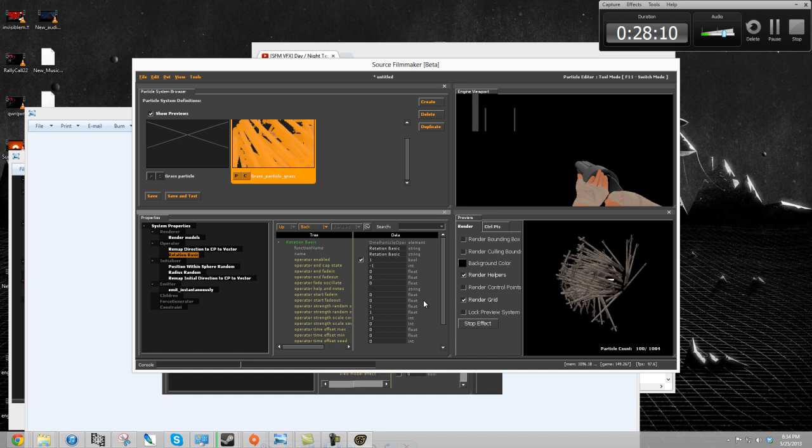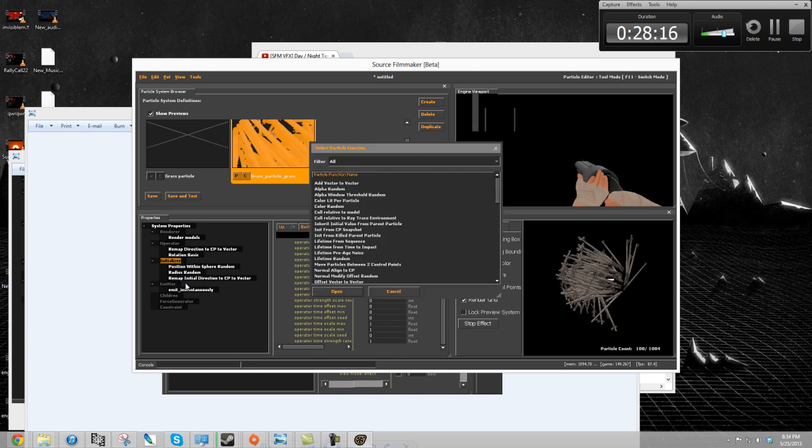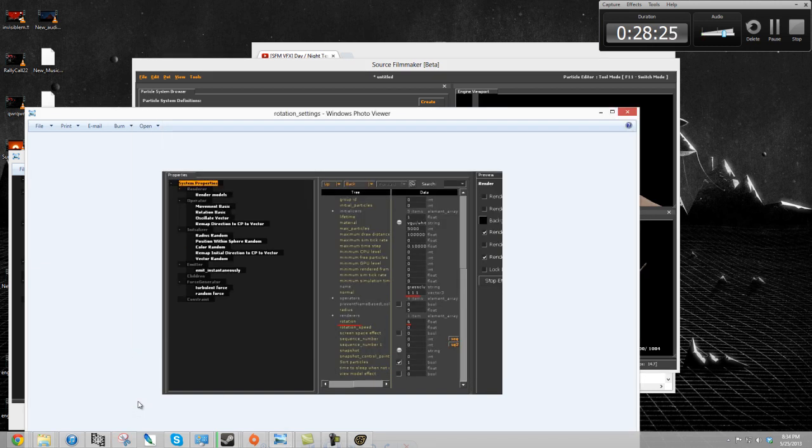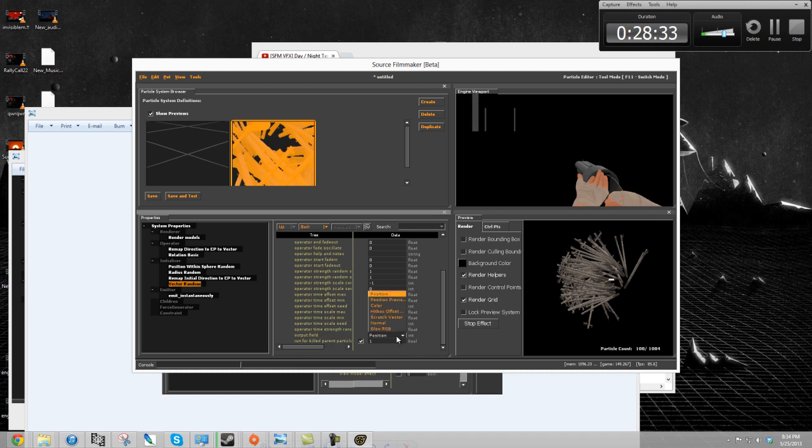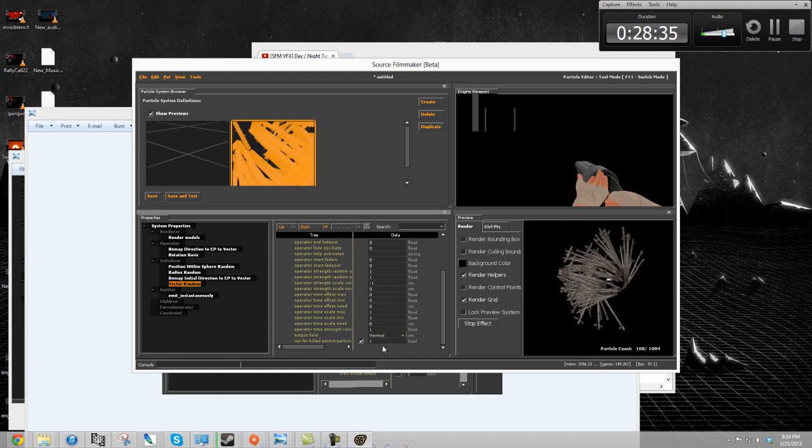So let's go into rotation basic. Is there anything I can use in here to offset the rotation? No. So let's go into initializer. So let's see, is there anything under the rotation tab that I can use here? Rotation random. What about vector random? Let's try vector random. So I obviously want this to deal with a normal vector.